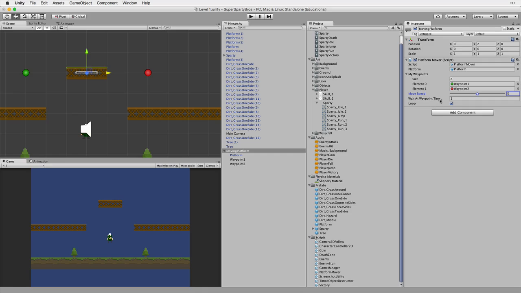We have a wait time of 1 second at each waypoint. So once it reaches the waypoint, it's going to stay there for a second. We could change that, of course. And then we have an option to set it to loop or not. In this case, we want it to loop. We want the platform to move back and forth. So let's go ahead and test this. I'll hit play. We can see our moving platform moving back and forth.